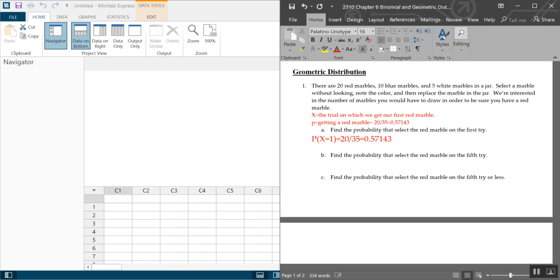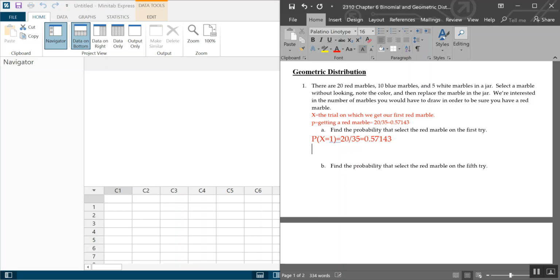There are several problems in here that you can totally get away with not using Minitab to do. But I'm going to try to do them using Minitab simply to show you how they are done on Minitab, because that's the purpose of these videos. Cool. So now I'm going to do this on Minitab.